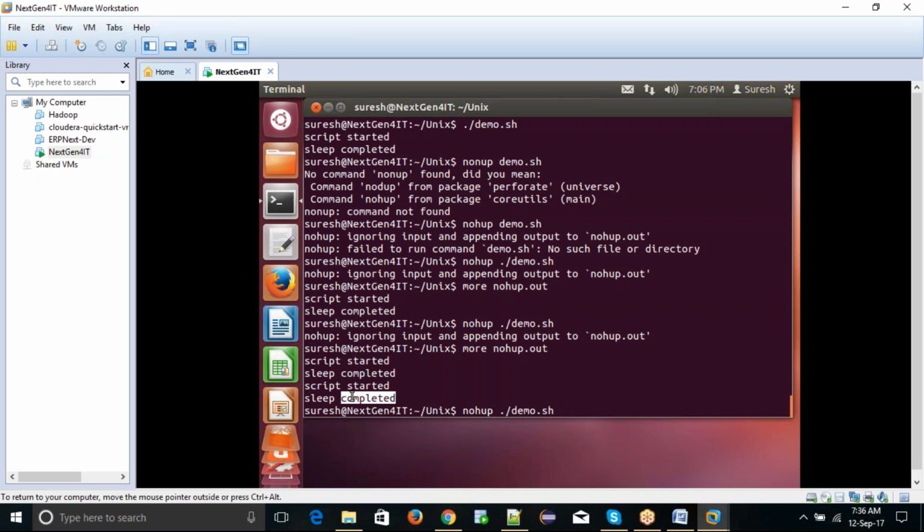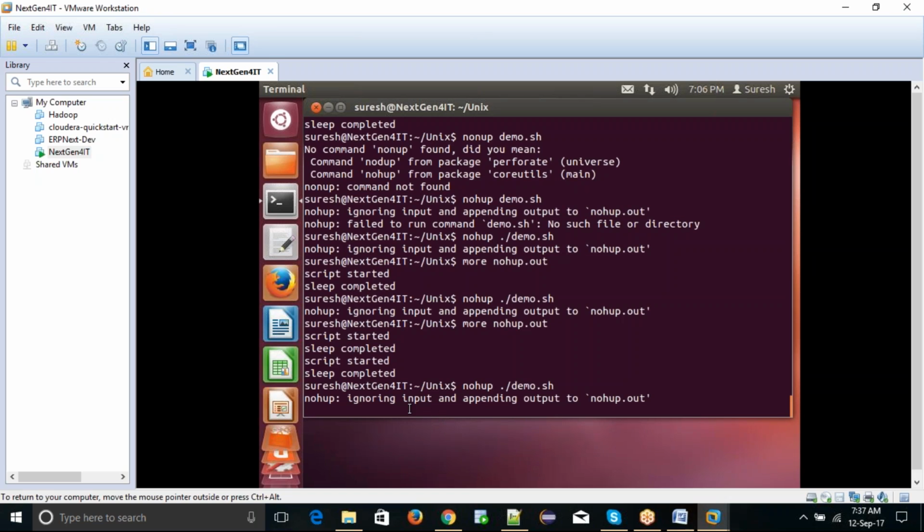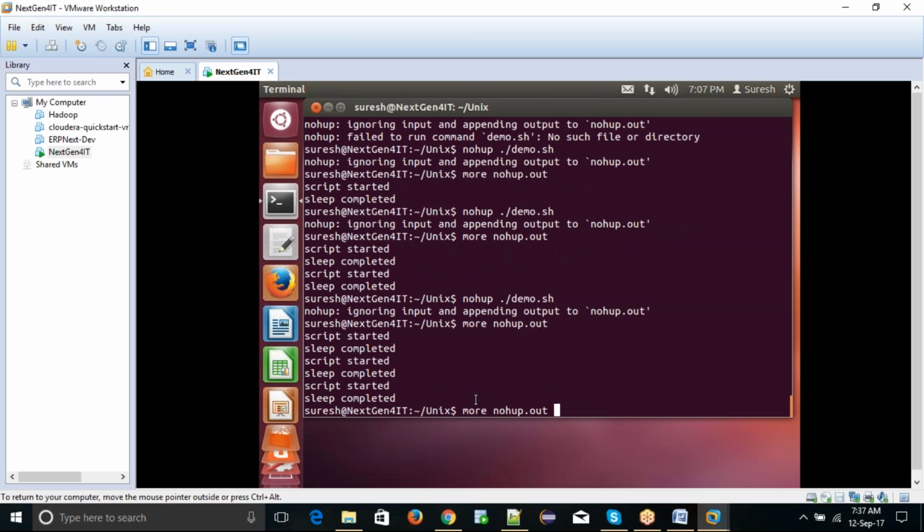Normally, Suresh, we use nohup for background processes also, right? If you're running any script, that's what I'm telling now. Even with nohup given, it's still running here and not completing. If you want to run in the background, we have to use the ampersand. Ampersand is for background running, not nohup.